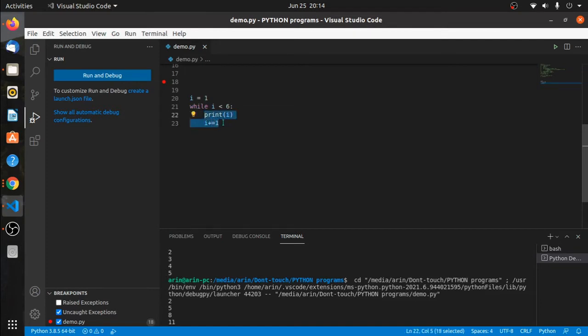I plus equal to 1 is basically a shorthand operator. Normally we want to increase the value of I by 1. So what do we write? I equals to I plus 1. We normally write this one, right? I equal to I plus 1. So now let me run this program first.